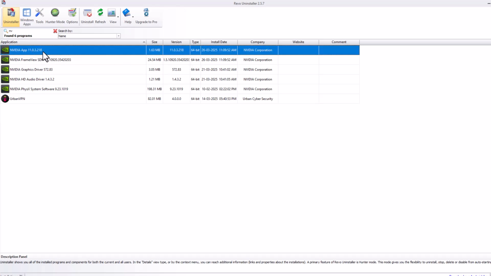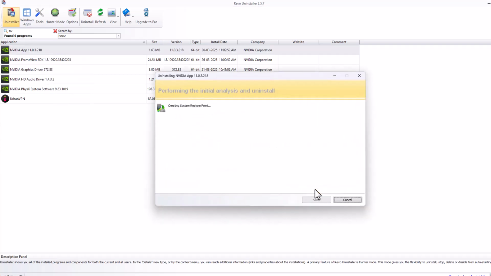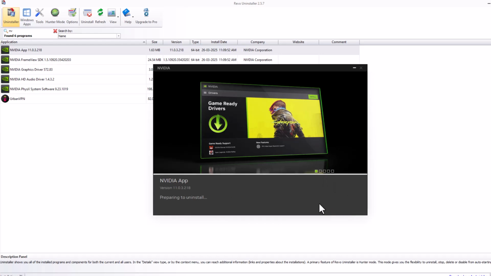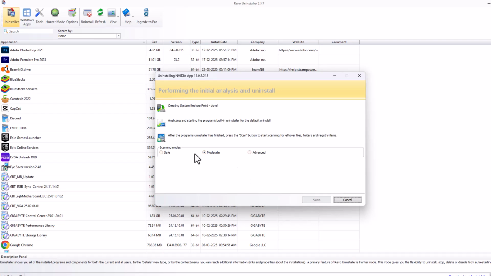Just right click on the Nvidia app and select uninstall. Select the continue option and it will automatically create a restore point. After that is done, select the uninstall option. After the uninstall is done, close this stuff here and select the advanced option in here.